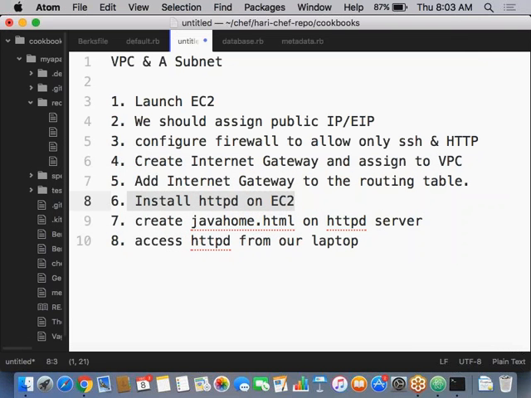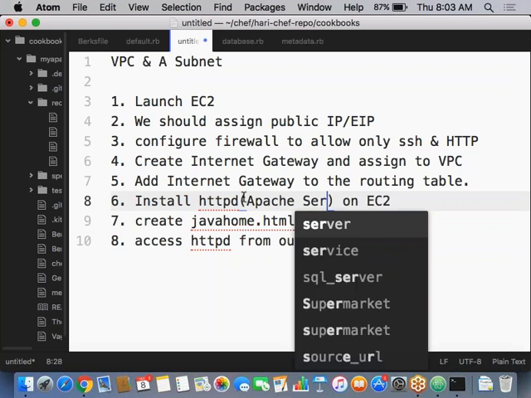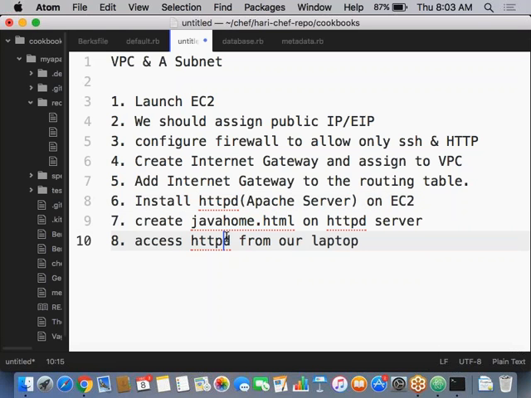What is left? That is part of our exercise, right? I want to install an HTTP server, create some HTML, and access it from my browser. Why do we need HTTPD? It's an Apache server. Just to play with. So I have EC2, I'm trying to install a web server, and I'm trying to host my website on it.